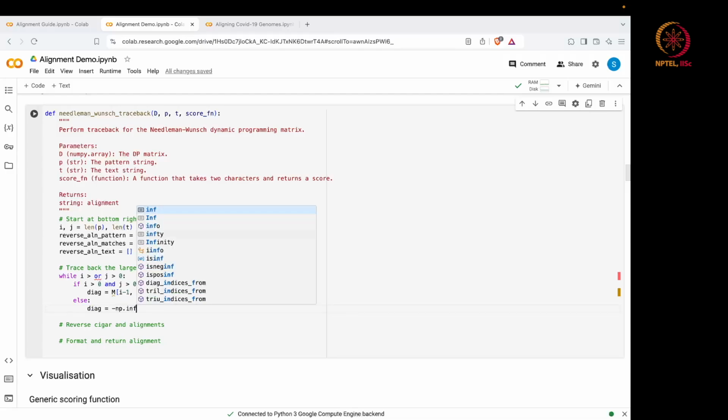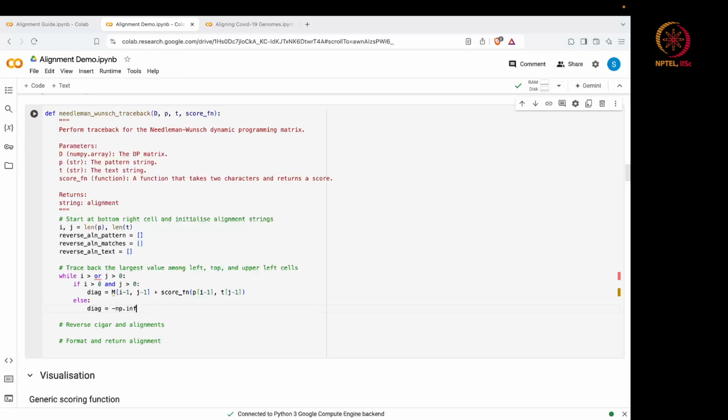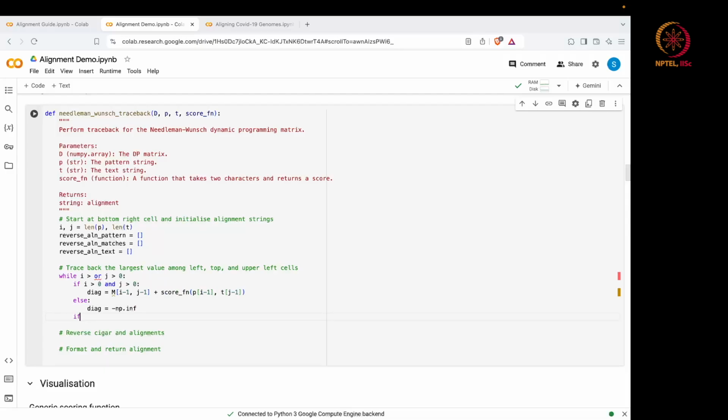The reason is that we will be looking at the maximum of all of the values that we check here, and we will choose that as the choice that was made to come to cell ij. So, we will store this as negative infinity so that this will never be chosen as the maximum, right. So, it is possible that just i was greater than 0.